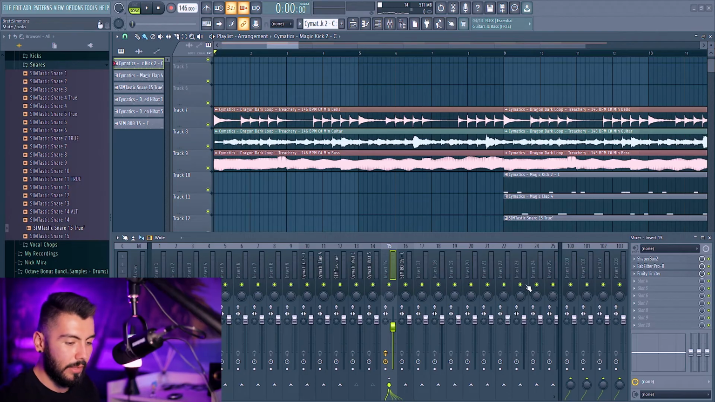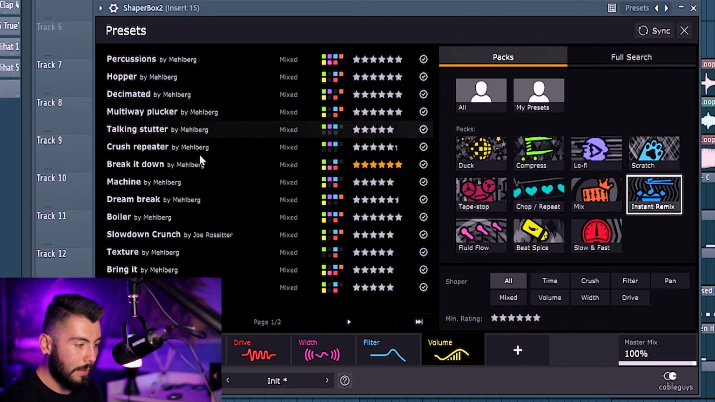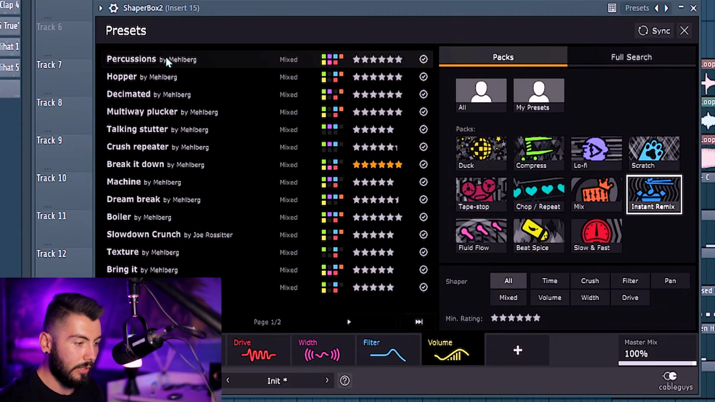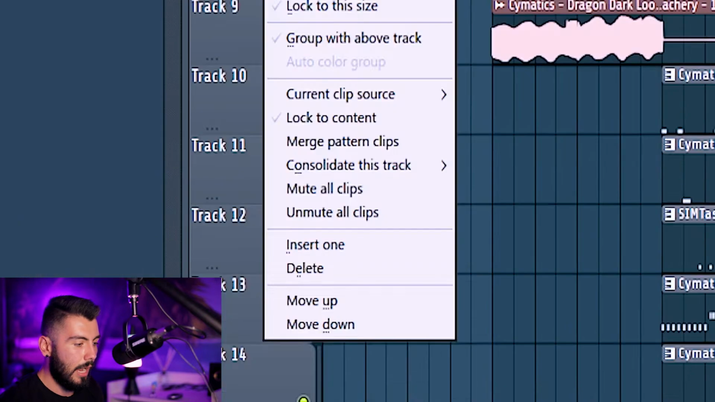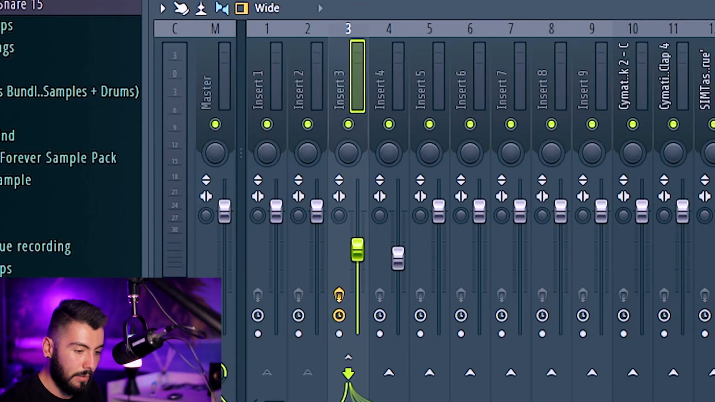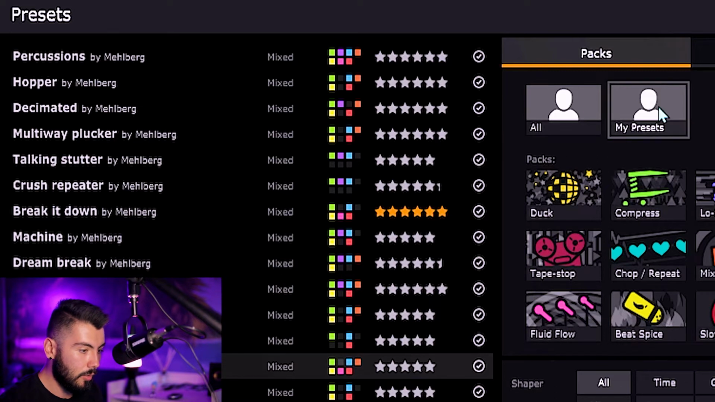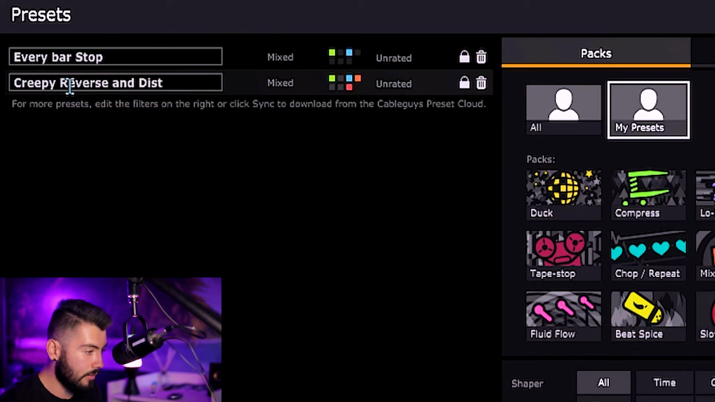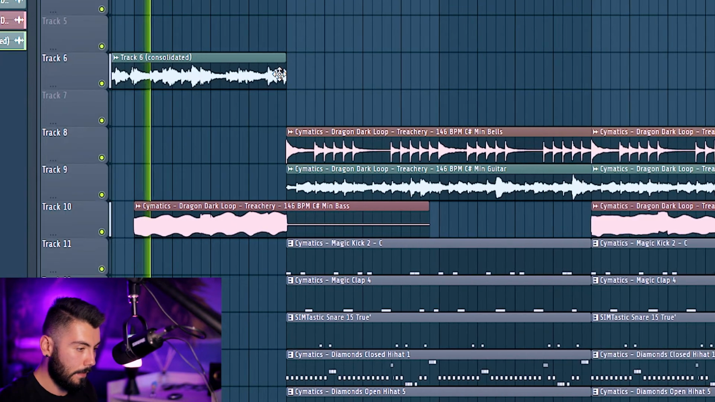Like if I go over here and hit the presets again, the instant remix will also do a lot of really cool stuff, like percussion right here I know is really good. If you want to put that on like all of your drums or all of your percussions, but I'm going to use this one right here. I am going to do something here, and I'm going to consolidate this actually. And then I'm going to be going back to my melody bus over here and putting it onto my presets, and then putting it on what we had beforehand right here.